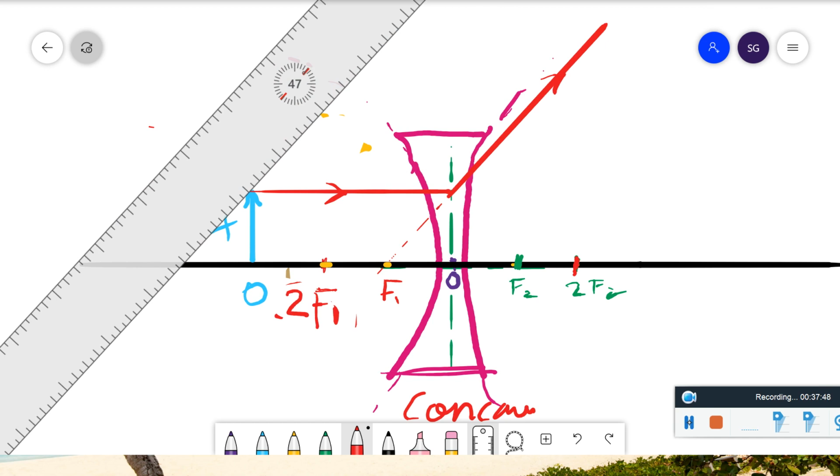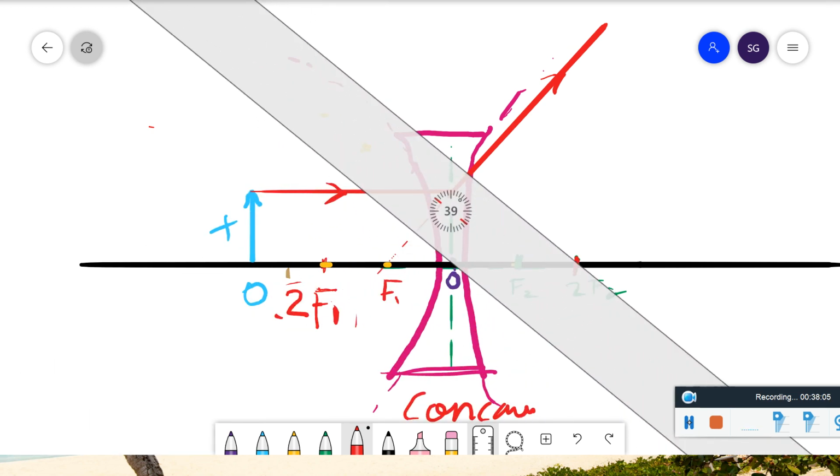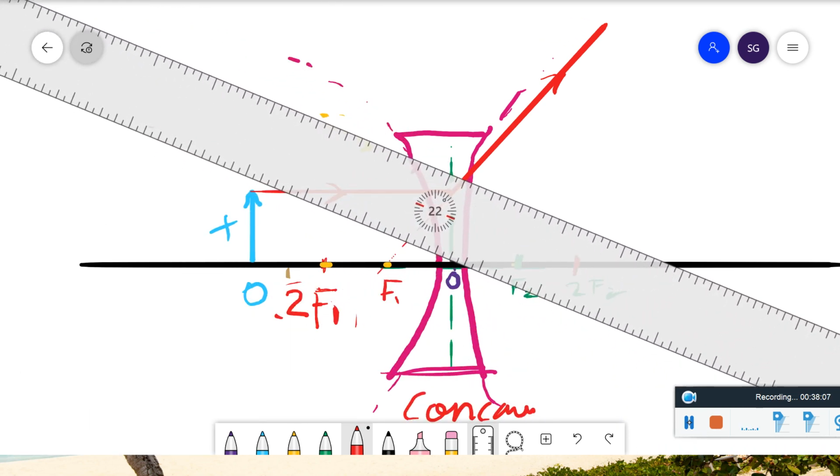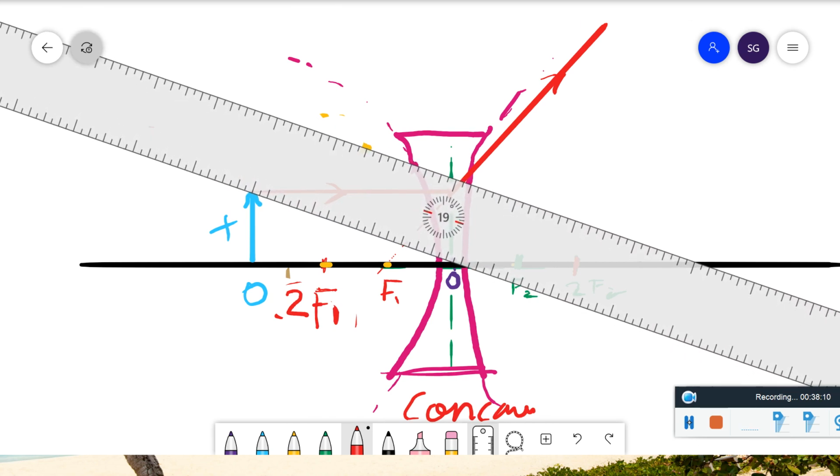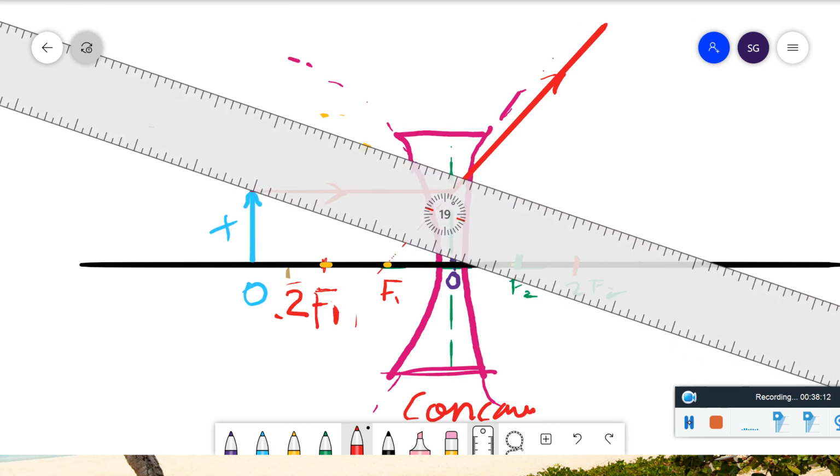Our second ray diagram will be the center of curvature one. So we will just make it pass through O, because as per the ray diagram it will pass straight through without deflection. Let the second light be like this. Fine.